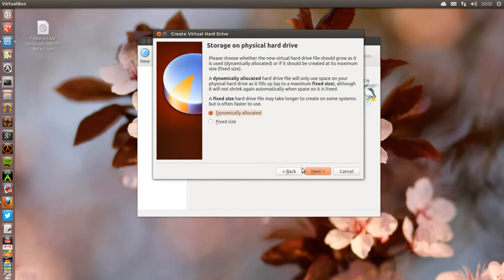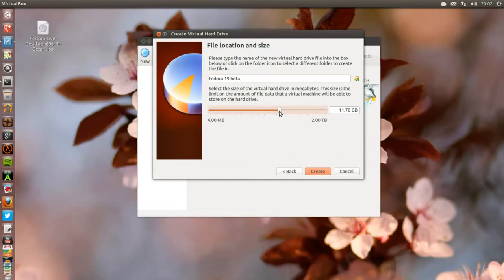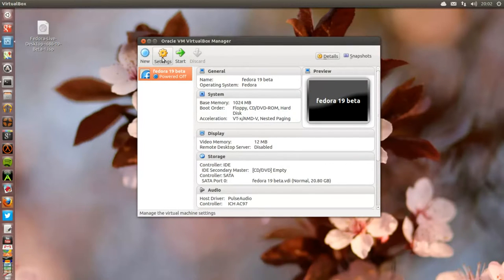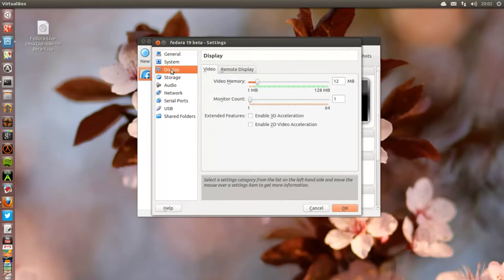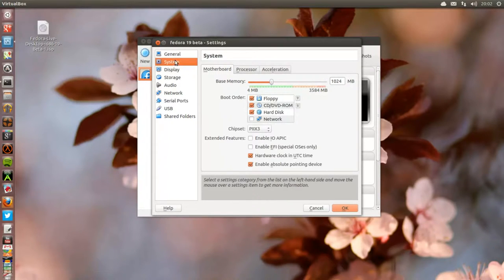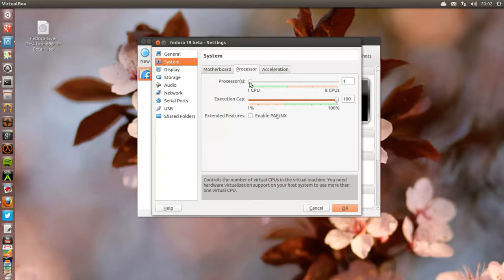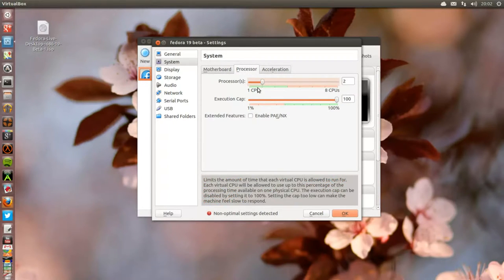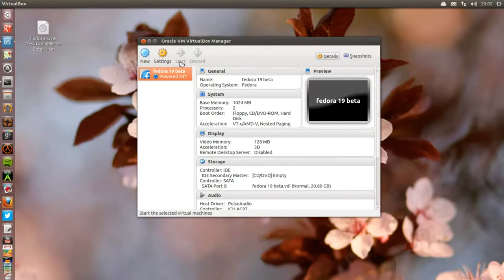Dynamically allocated, so you can change the size of it later. I'm going to give it 20 gigabytes. And that's created now. I'm going to go into settings. Into our display, I'm going to change our video display to 128 megabytes, enable 3D acceleration. We're using a quad core processor, so I can give it two cores and leave two cores then for the main system, even though it's telling me it's not optimal there, but we can give it two cores, it's fine. And click OK, then click Start.